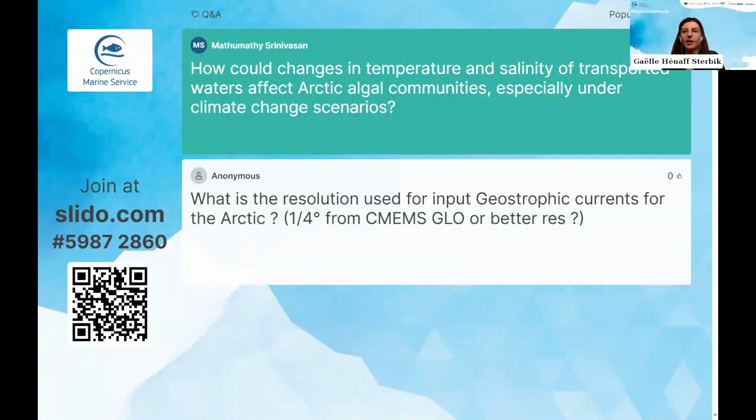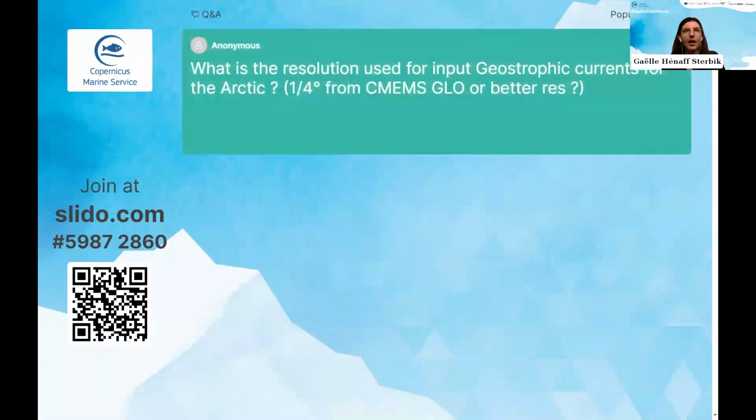Okay, thanks a lot. Yeah, also the best way is to check a paper on biology for this kind of question. Okay. And this question: what is the resolution used for input geostrophic currents for the Arctic? 1/4 degree from CMEMS global or better resolution? I don't remember which resolution you said you used.